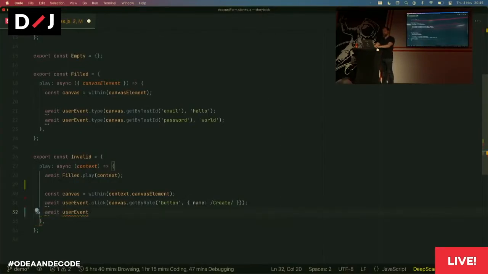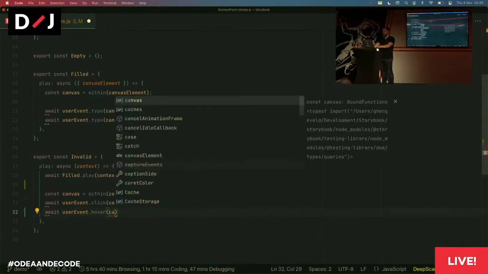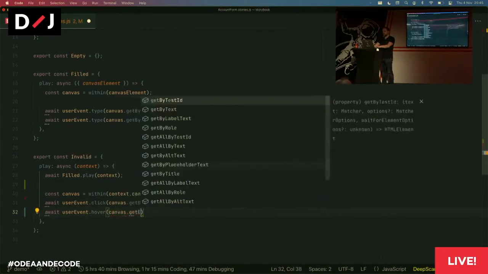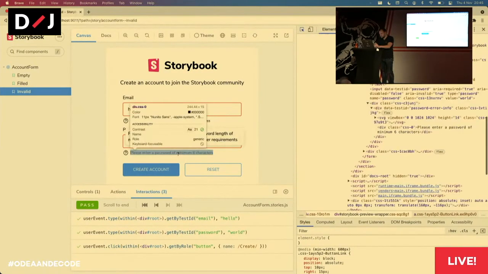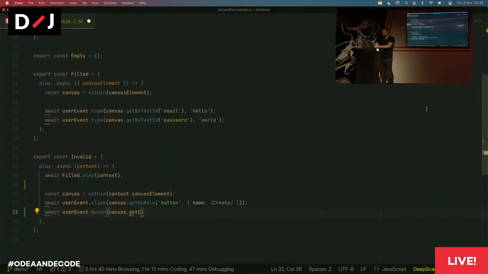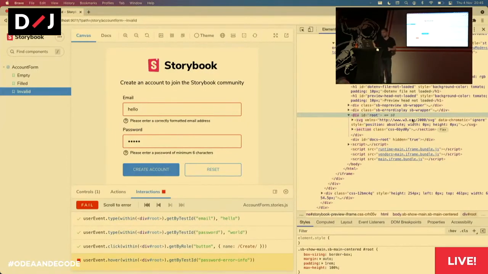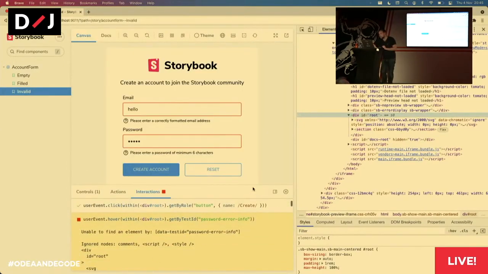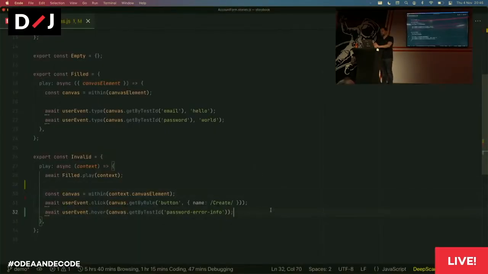Await userEvent.hover over canvas, get element by, I don't know, what's this little thing here? Oh, it's got a data test ID. Copy it, getByTestId. There, boom, hover it. Does it work? No. Unable to find. Oh, right. So this is an interesting situation. This is pretty common when you write tests like these against a live component, right?